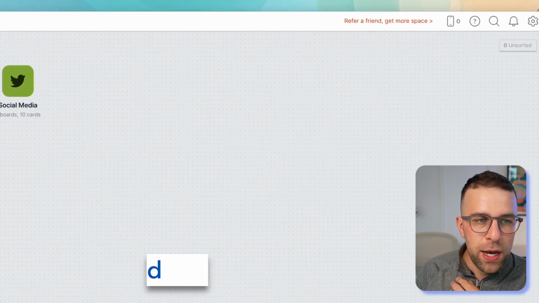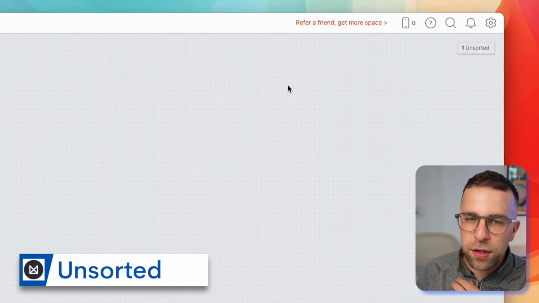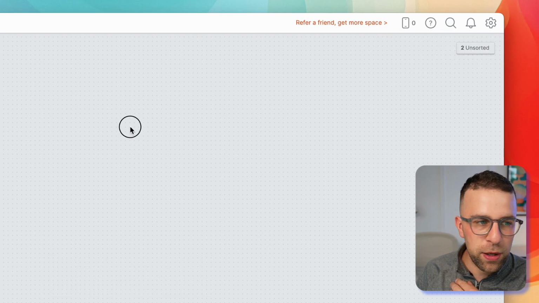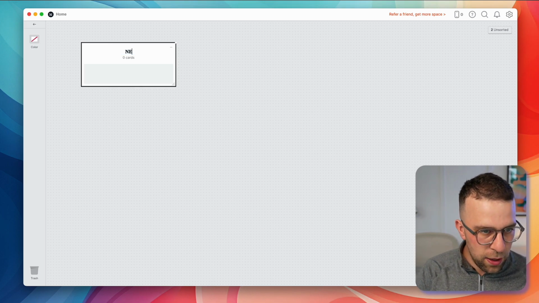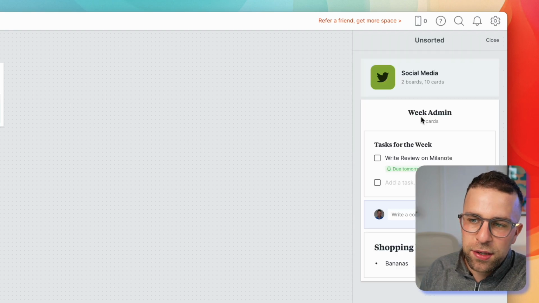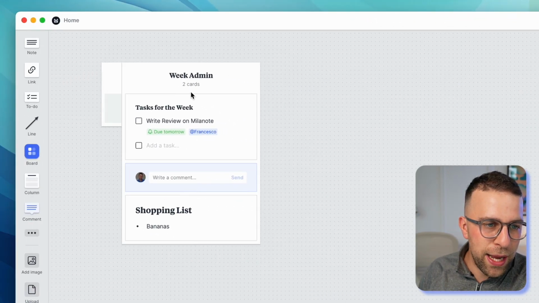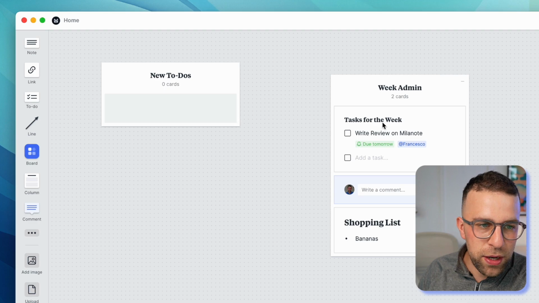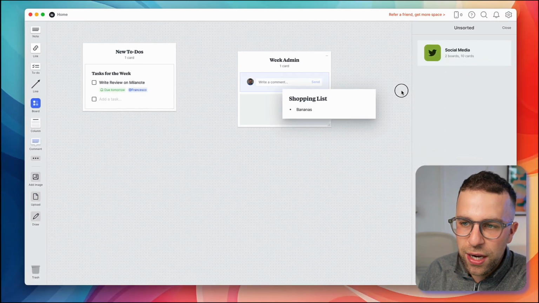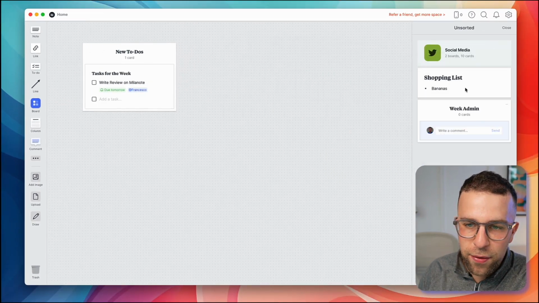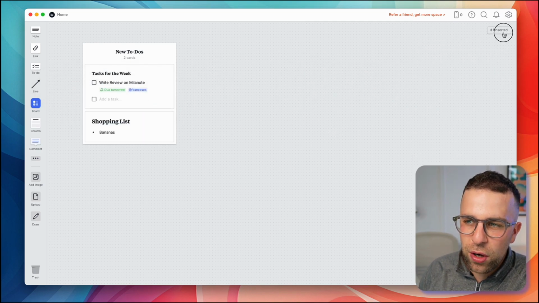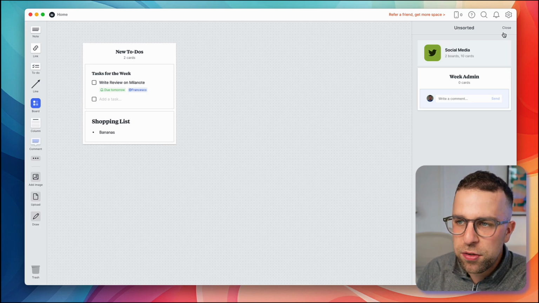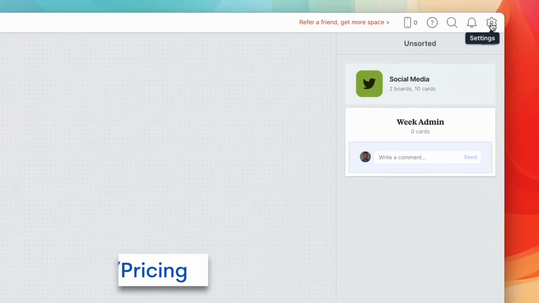Now, if I wanted to, I could drag stuff onto unsorted. This is really nice because say I'm like, okay, I need a new to-do list for the week. New to-dos. And I'm like, okay, I need to sort these. You can drag them back in. And this is really nice because you can just constantly have this backlog area, so it's never invasive of the space you're using, which is really, really nice.